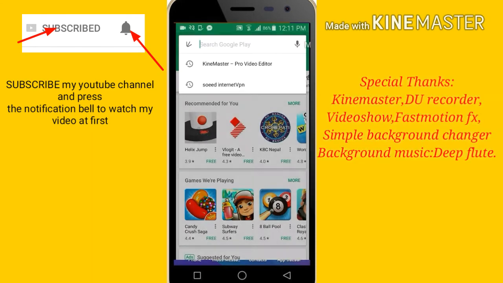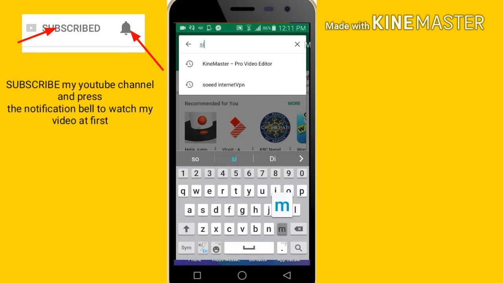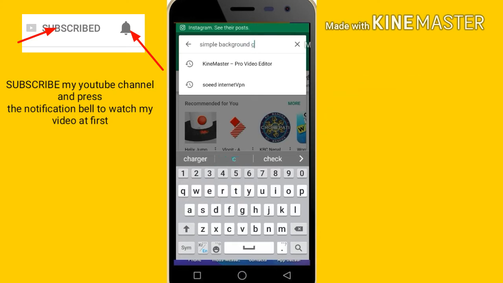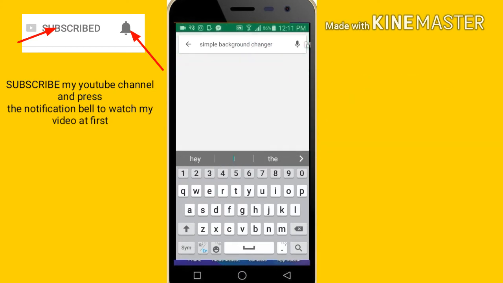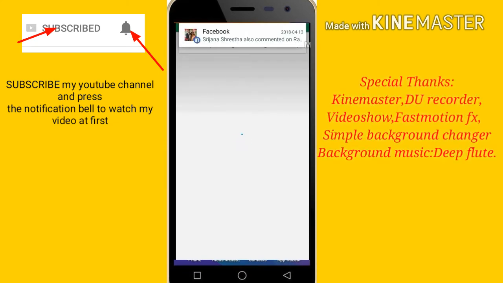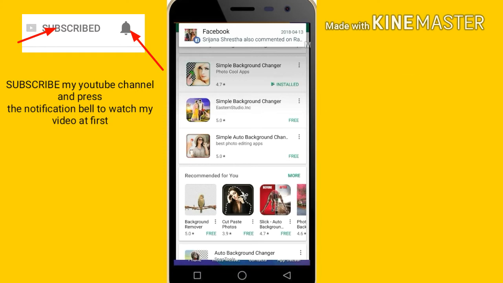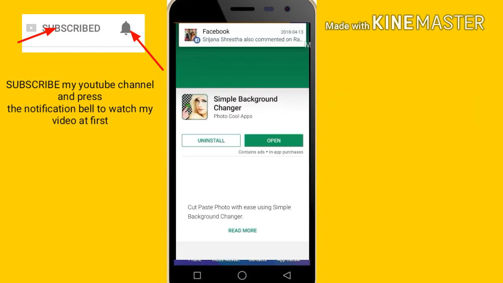First of all, you have to go on Play Store and search simple background changer. Search simple background changer on the search bar. After writing, you have to search it. As you can see, on the first option, you have to click on that.